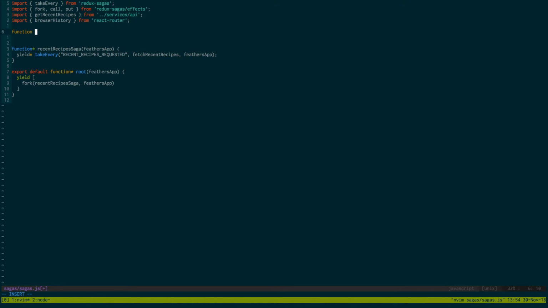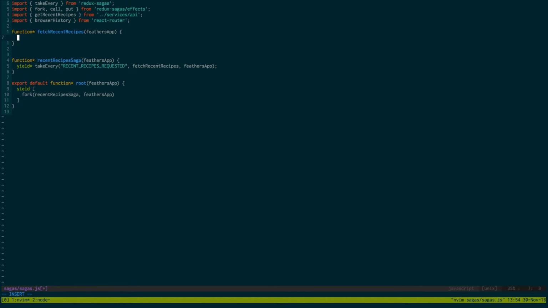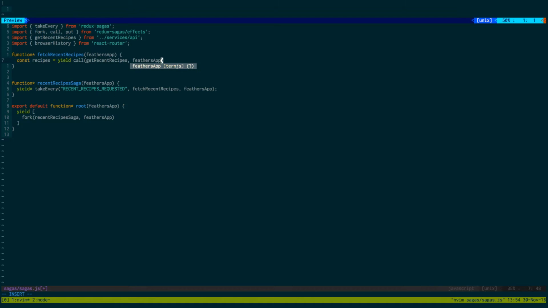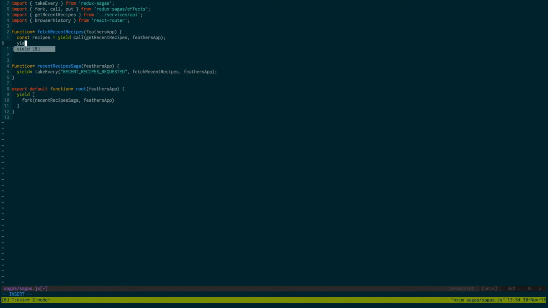So let's create this fetch. Fetch recent recipes, feathers app. const recipes is equal to yield, call get recent recipes, passing in the feathers app as a parameter. And then once we are done with that, we're going to create an action, recent recipes. Instead of requested, we're going to assume it succeeded. And then we'll pass the recipes.